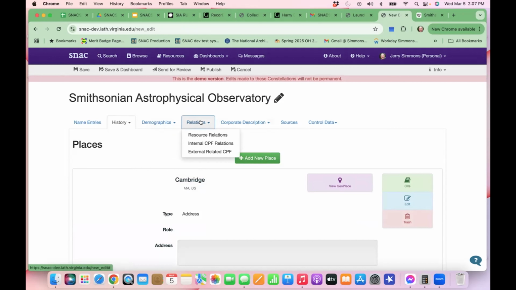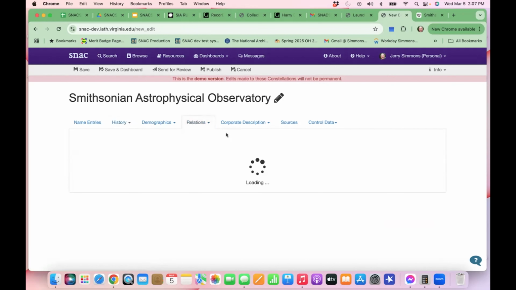Under the Relations tab, we have Resource Relations, and those are links to your descriptive resources, your finding aids, catalog records, and the like. There are also internal CPF relations and external related CPF relations. But let's work on the resource relations first.